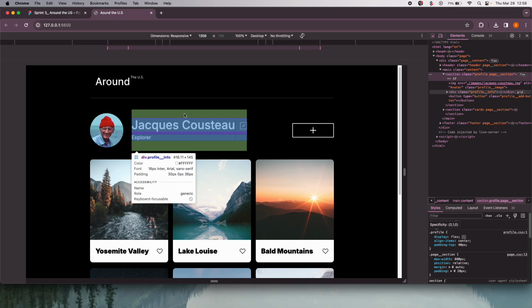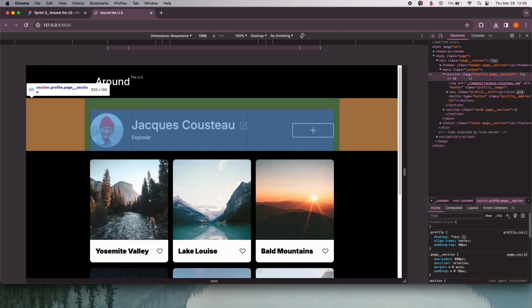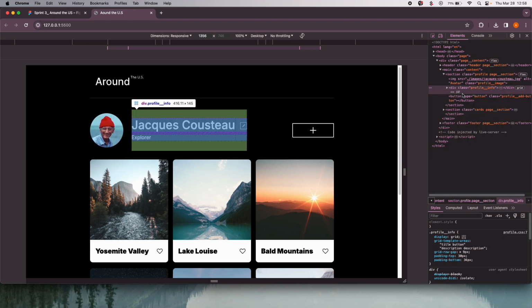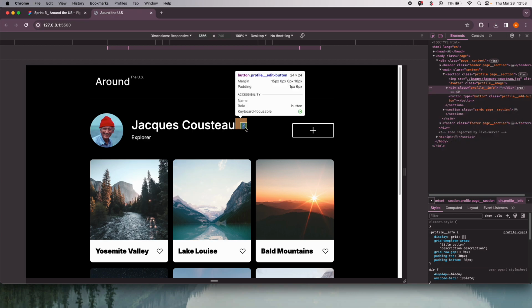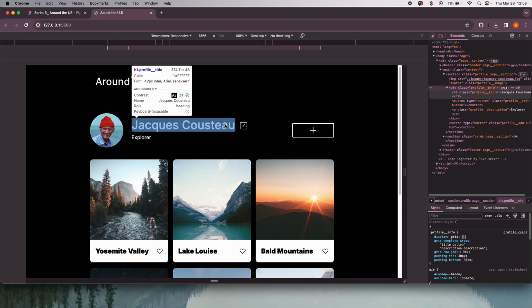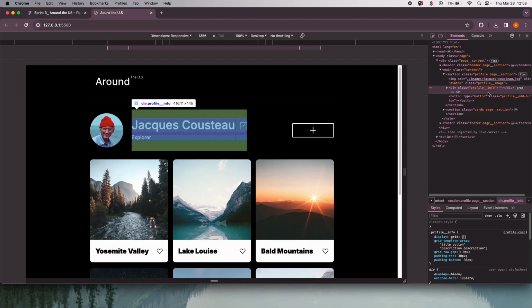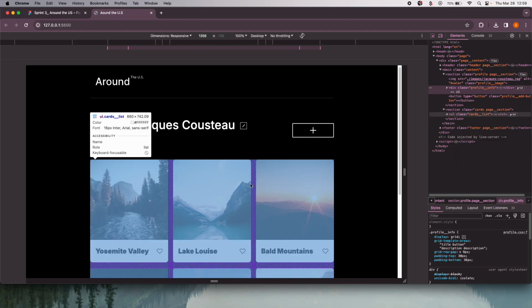But for the actual profile info, I used a display grid. In order to have the title and the description underneath with the button on the side, I had to use display grid. So it has two columns and two rows. Yep, so you have the title and button, and then the description. Then I added a gap to it.